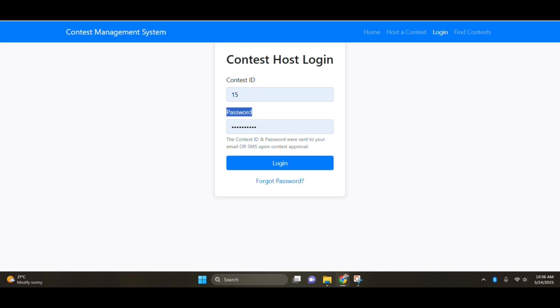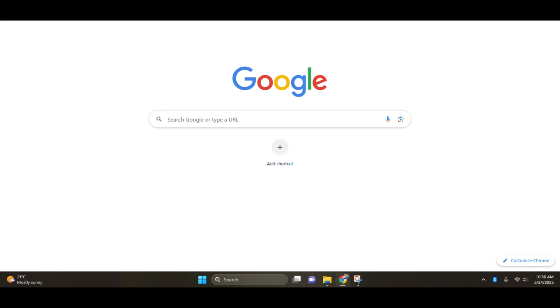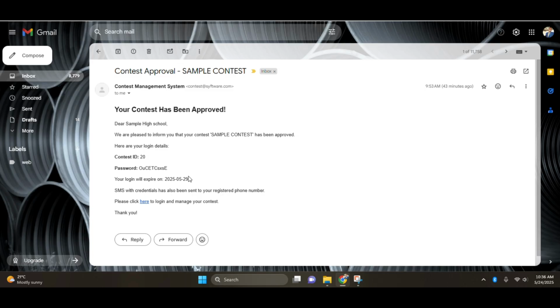So for example, for instance, just see the sample. Once you open this, you'll be able to see the contest ID and then the password. These are the details that you use, and here you also see that your login will expire on a certain date based on the time you register.